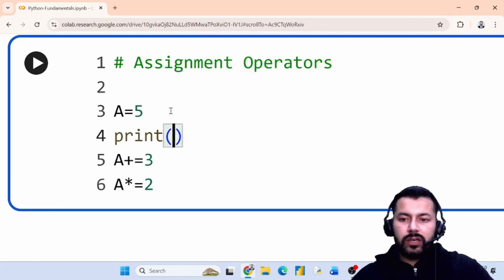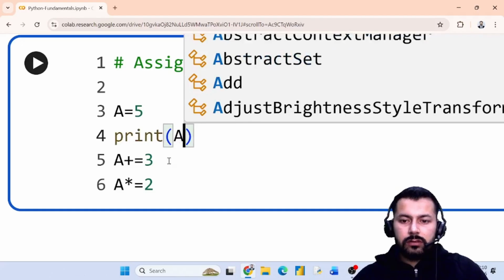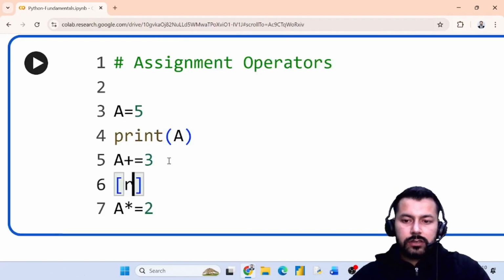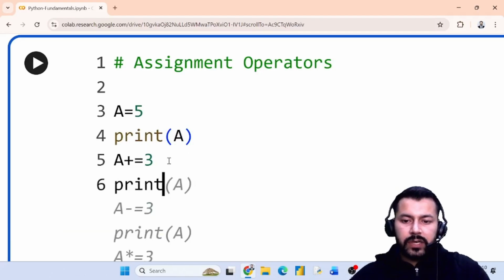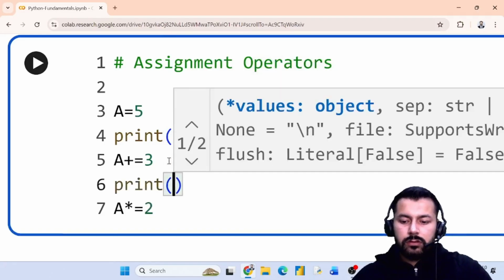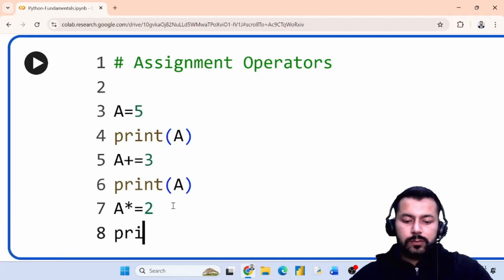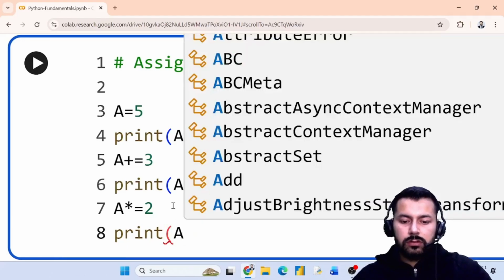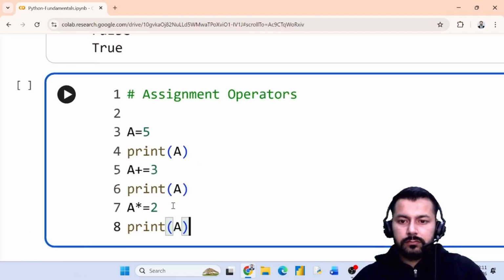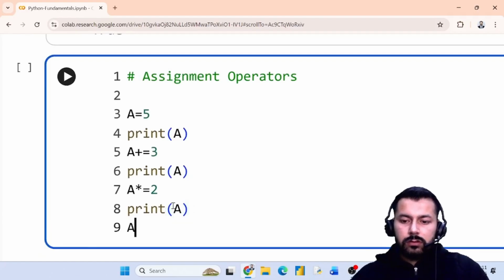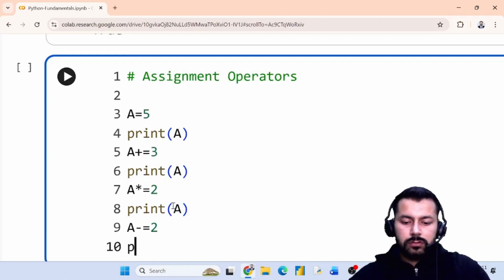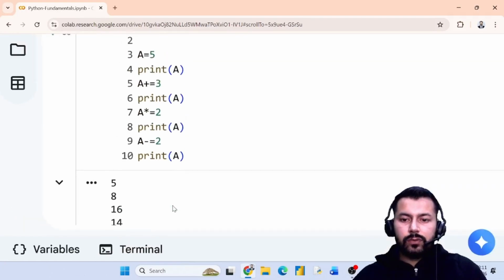Let's print a here one time. Let's print a here again. Now let's print one more time a here for checking this. Now let's check for this also. Print a, and now let's run this program.